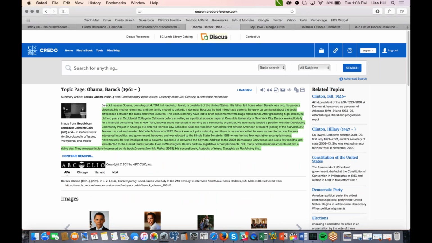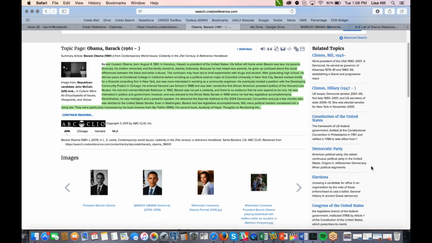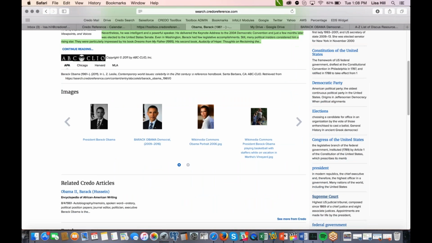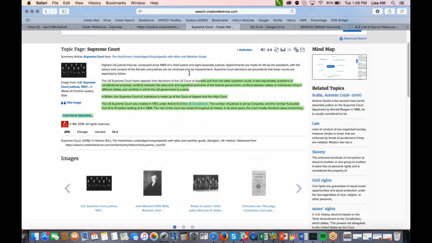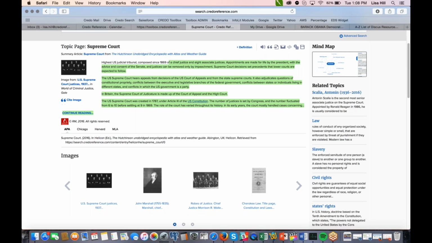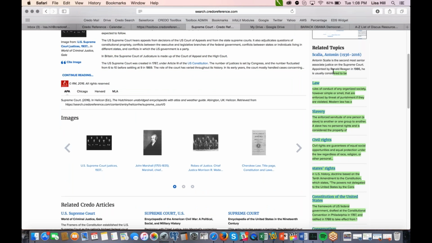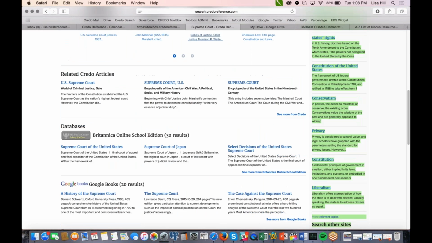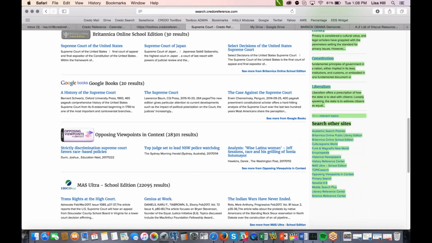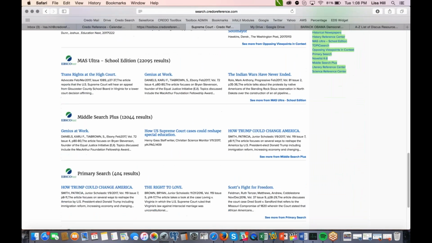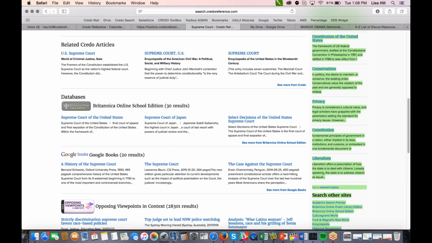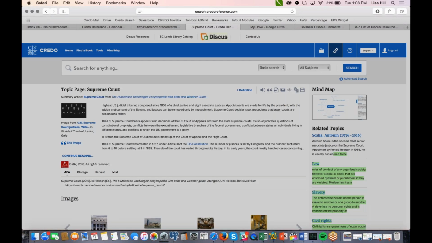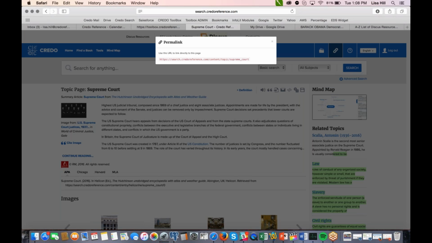All right, so that's a topic page. You have 10,000 of them. And if I click on another one, I'll click on Supreme Court, for example. It's a Supreme Court topic page, information about the Supreme Court, related topics over on the right, followed by Supreme Court content from Gale and EBSCO and Britannica, all pointing to Discus related content. Of course, we do have a permalink on every page as well, so you can link directly to any topic page that you choose.